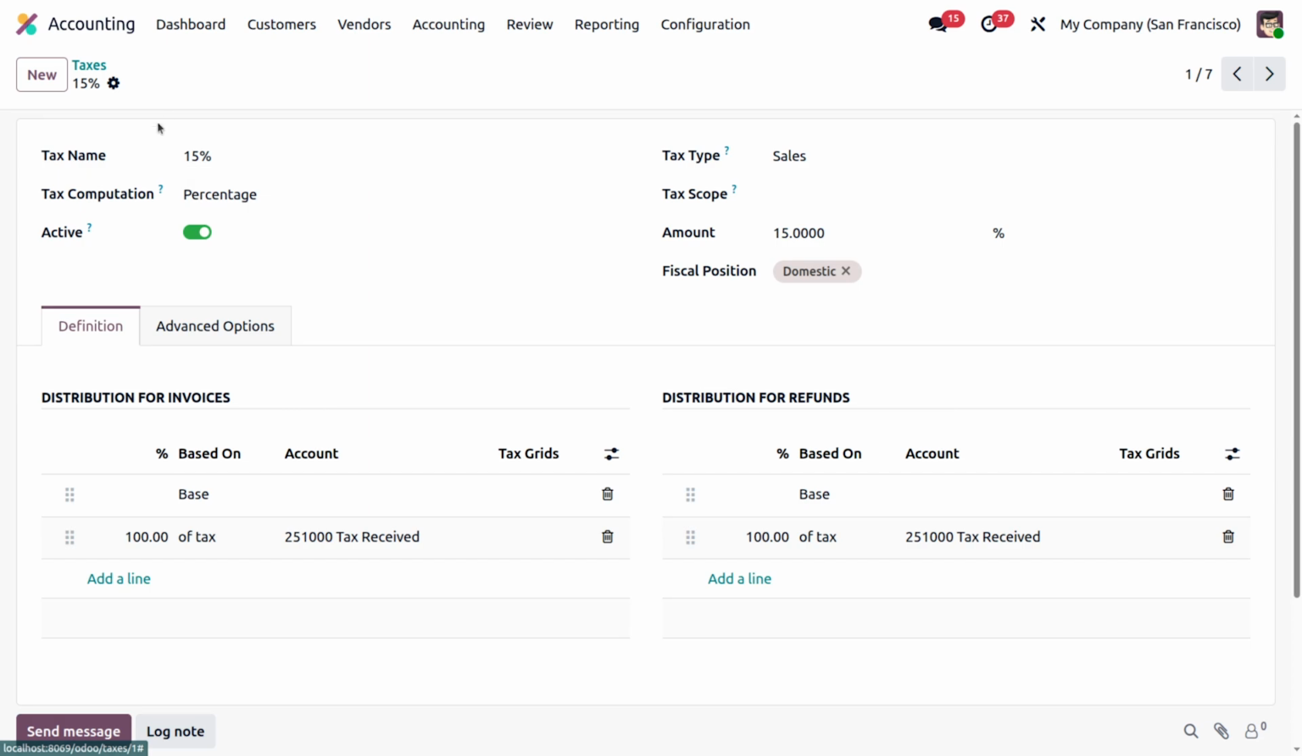Here you can see the tax name. I'm using 50% here, and you can see the tax computation is based on the percentage. There we have the tax type, which is sales, the amount, and every other detail. Imagine the price of your product is 100 rupees and you sell it to a customer; the tax amount, which is 15 rupees, is additionally added on top of your product price. In some cases, if you are using included, it is rolled into the total of your product.